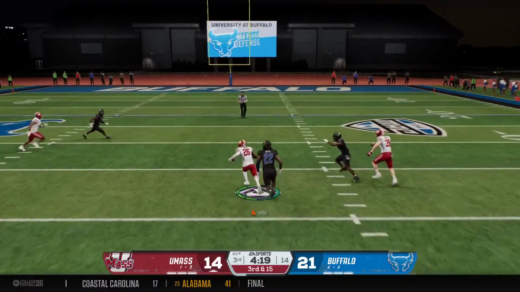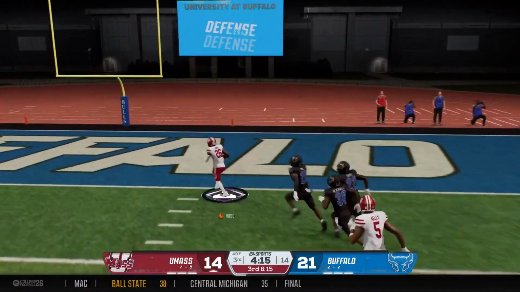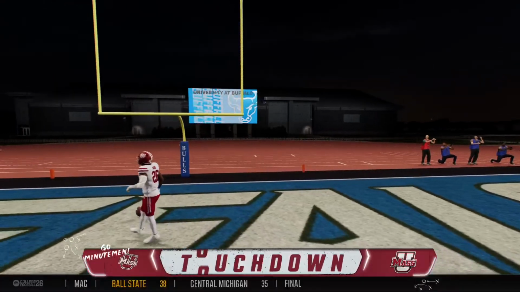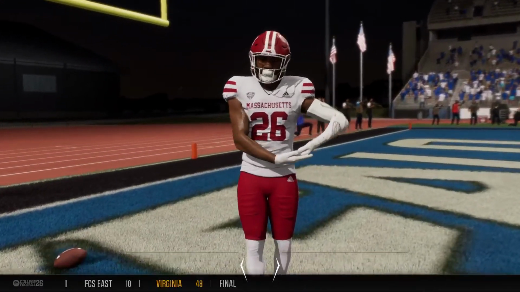Got it in the middle. It's Hood. Got room at the 35. Wide open space. And he just kept running, and he ran away from the crowd, and he'll take it in. Touchdown, UMass!